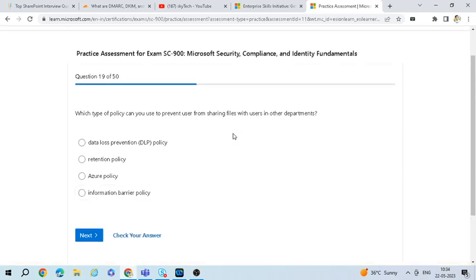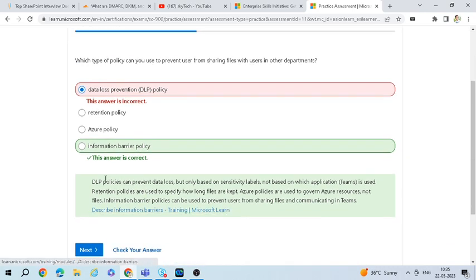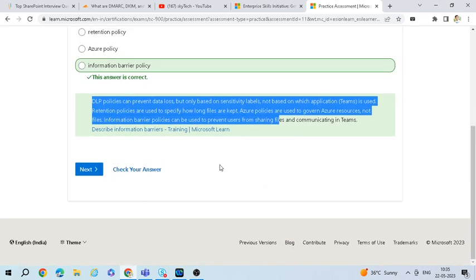Go ahead, next question. Which type of policy can you use to prevent users from sharing files with users in other departments? Data loss prevention, retention policy, Azure policy, or information barrier policy? Either other department, data loss prevention. Let's see, information barrier policy is the correct option. So that is the correct one. You can read the guide and go ahead.